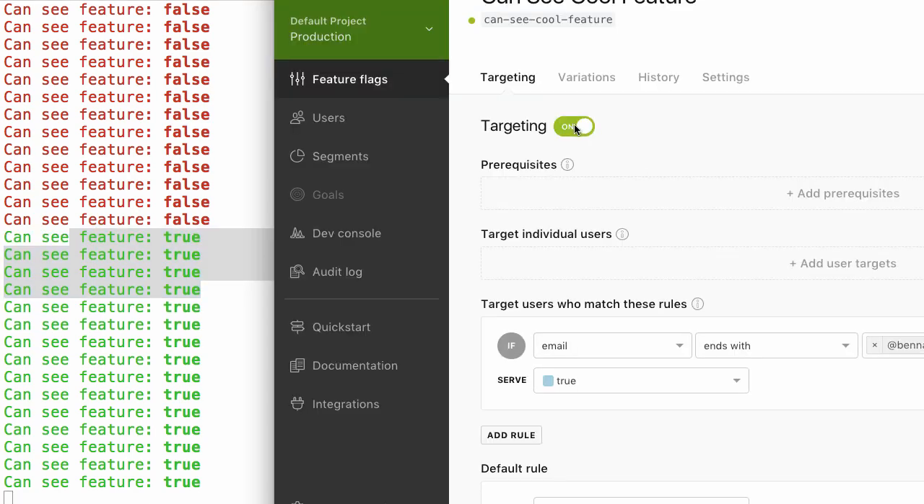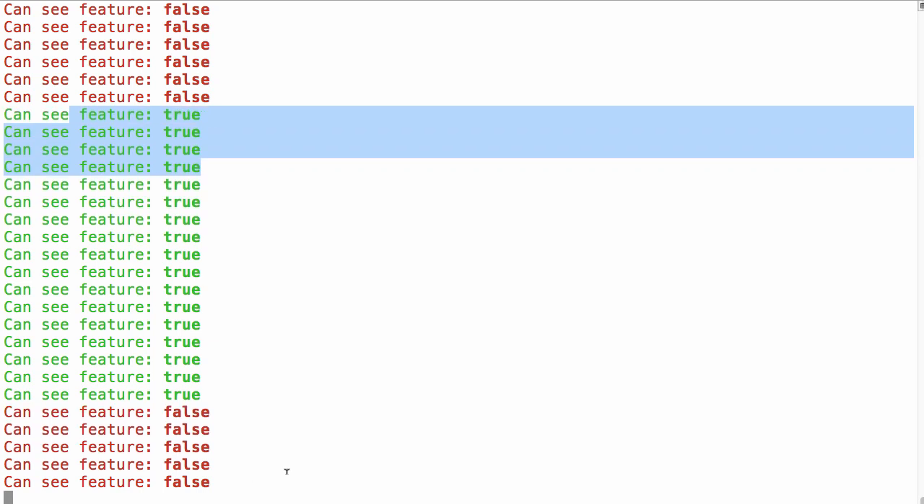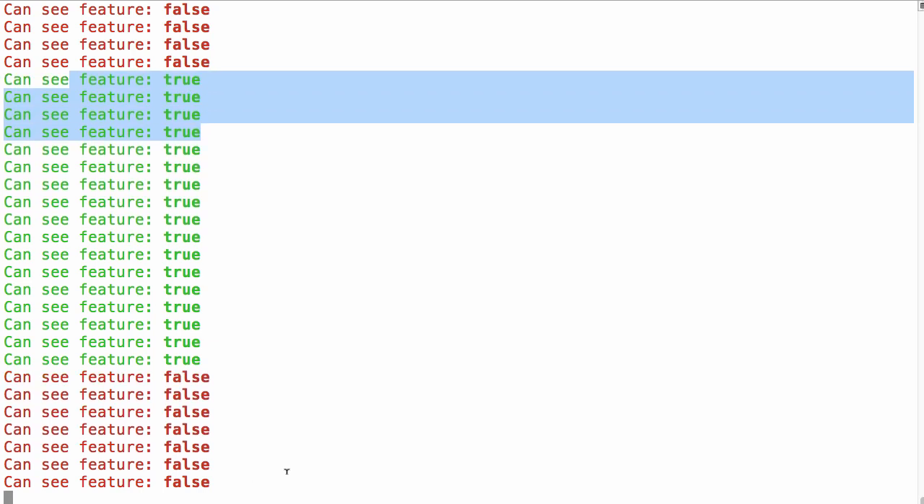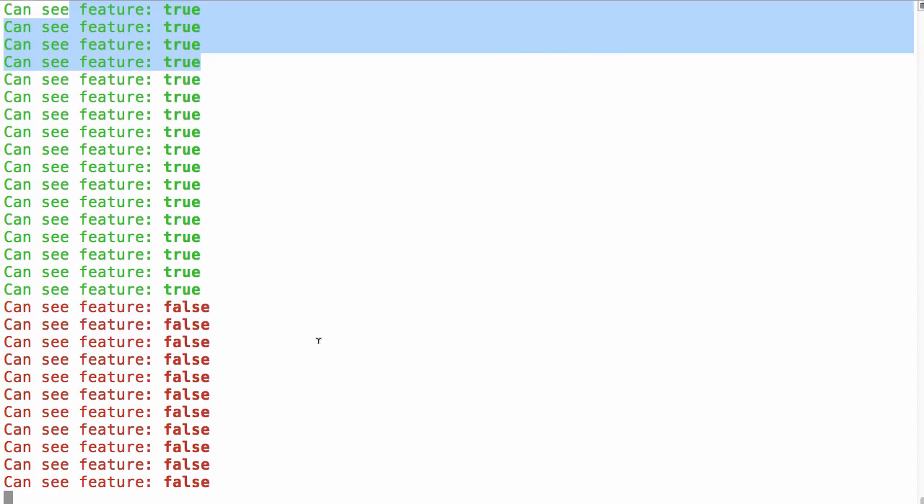And if we turn targeting back off, you can see immediately it's synchronized with my client. The rules engine was kept up to date in the background, and again is able to evaluate based on that local rules engine and that local email value.